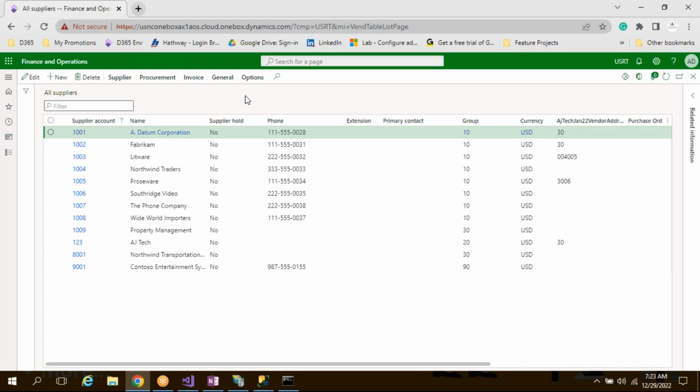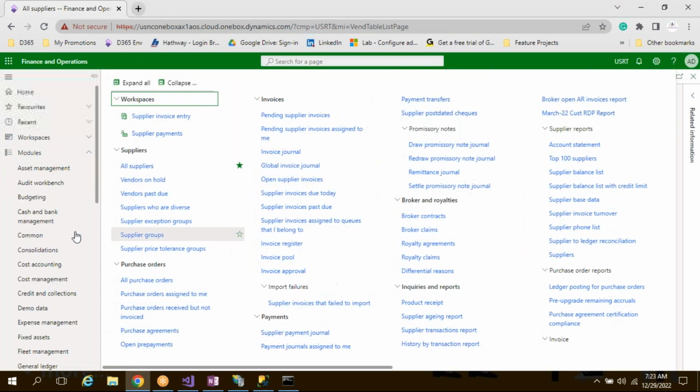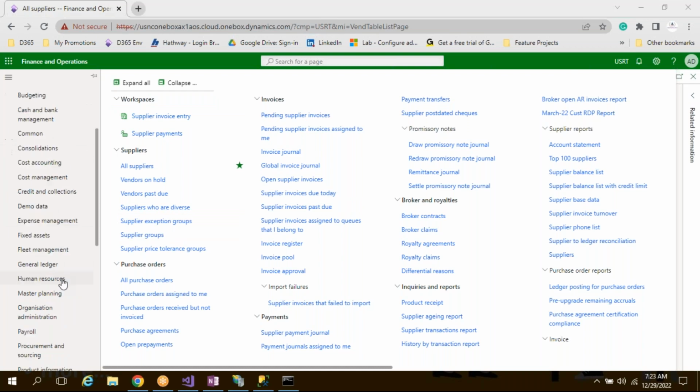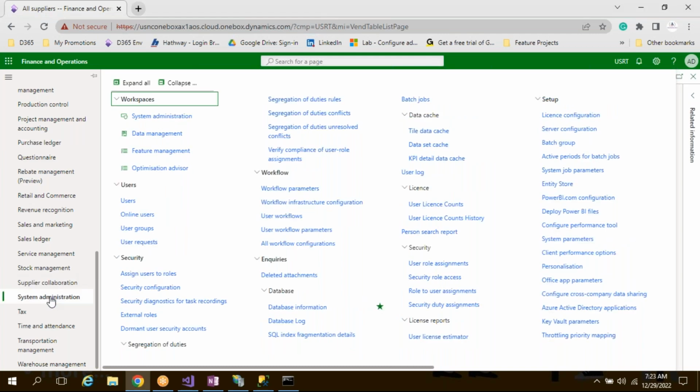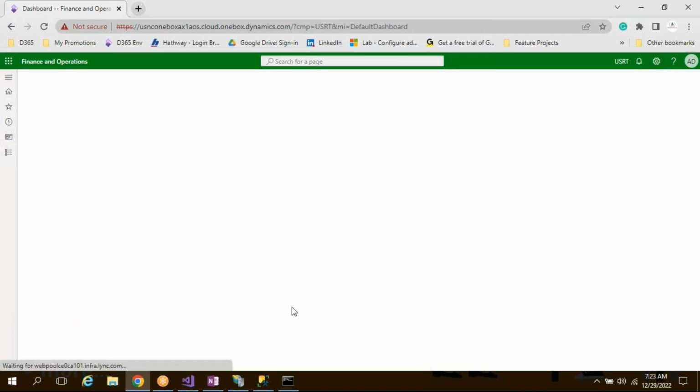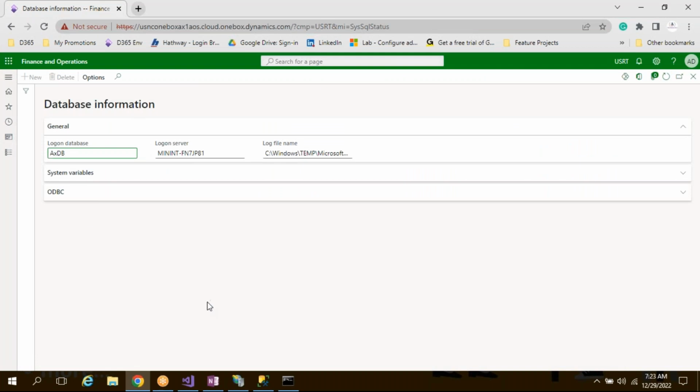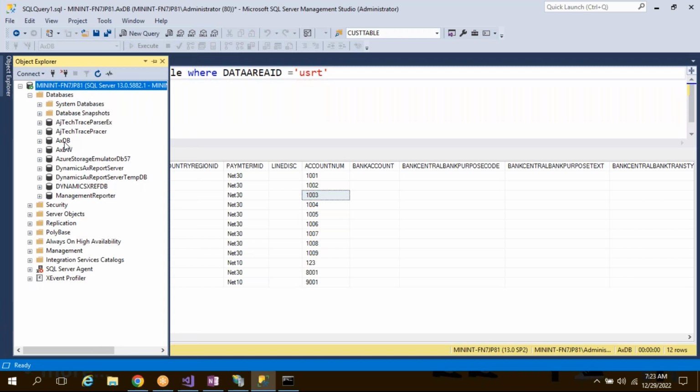What is the link between our front end, the AOS service and the database? We have already seen how the front end and AOS are linked, and the main thing is where the database is tagged. Go to Modules and System administration. Here you can find the database information. Just click on database information, and see the log on database, AHDB.